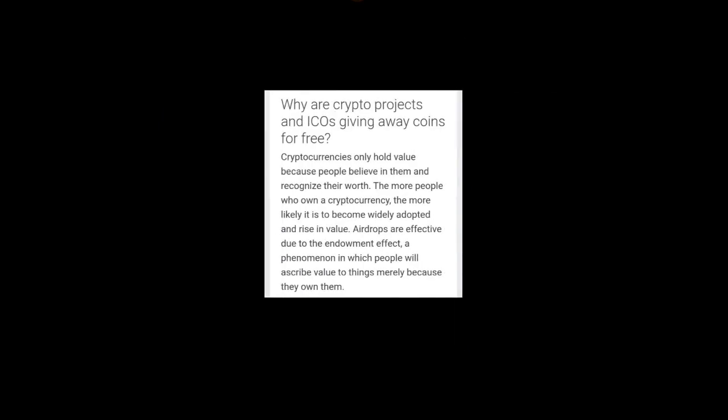Why are crypto projects and ICOs giving away coins for free? Cryptocurrencies only hold value because people believe in them and recognize their worth. The more people who own a cryptocurrency, the more likely it is to become widely adopted and rise in value. Airdrops are effective due to the endowment effect, a phenomenon in which people will ascribe value to things merely because they own them.